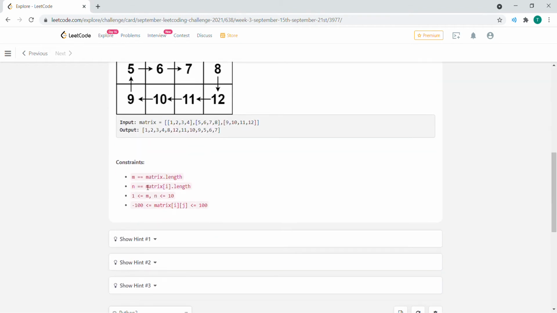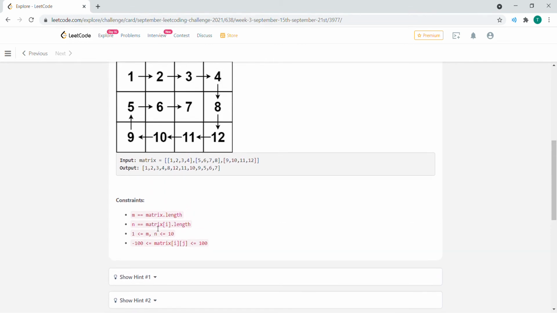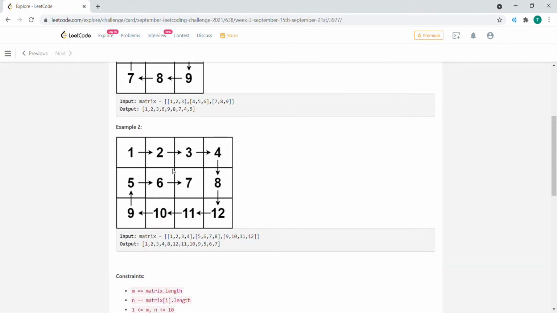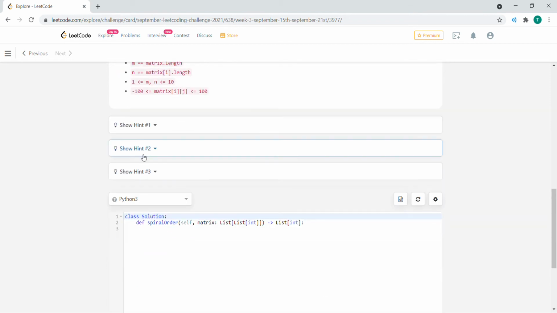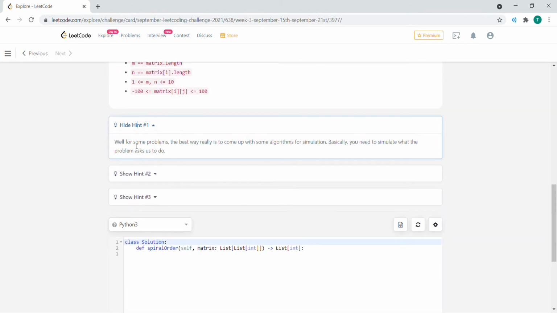All right, let's look at the constraints: the matrix length and matrix height, m and n, are between 1 and 10. So there are different variations of the matrix, but everything is going to be at most a 10 by 10 matrix. And the matrix values. So let's look at some of the hints here.